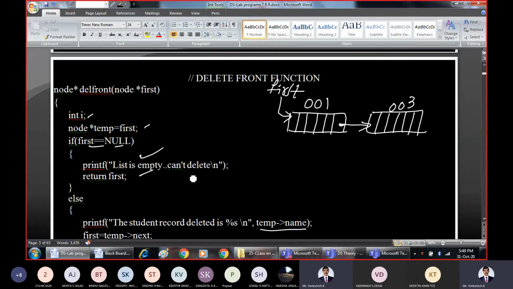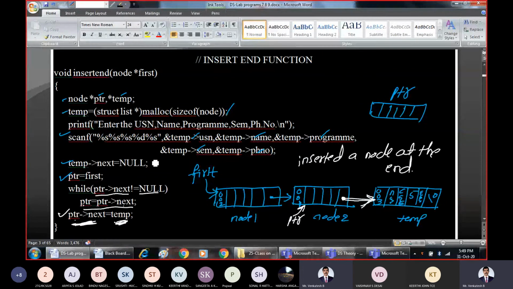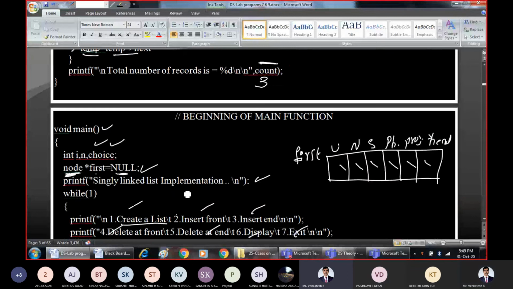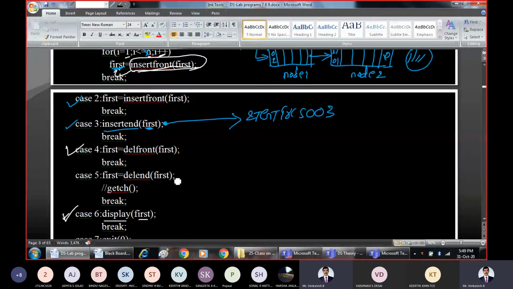If you call delete front once again, what happens? The same thing will happen. This node will get deleted. We'll be left with only one node. Alright, so delete front once again. Yes, delete front functionality is over. So control will again go back to the caller. After delete front, the new value of first will be assigned to first.